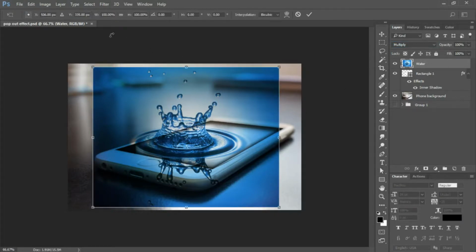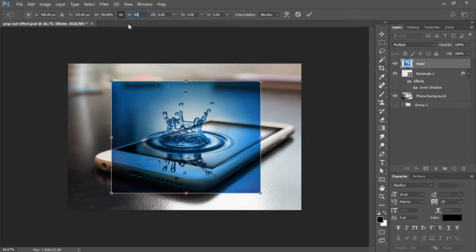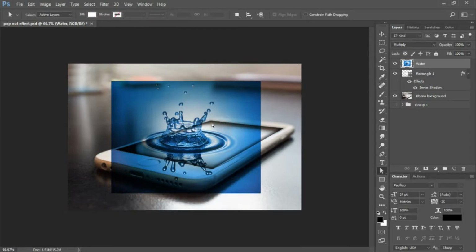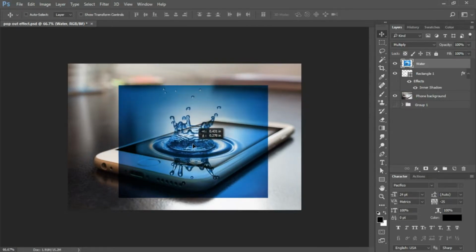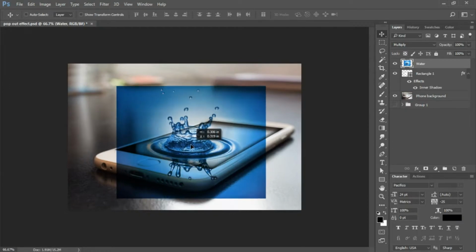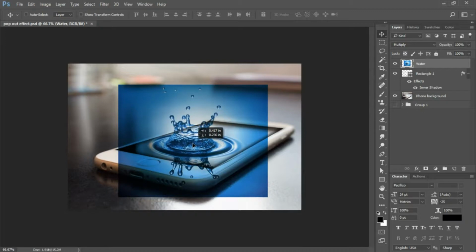Ctrl T. And up top here you see the height and width options. We're going to select this little link icon so that we can maintain the aspect ratio. And I'm going to set this to 80%. Hit enter. And we're just going to place this into position using our move tool. Make sure that the ripple fits within the screen here.